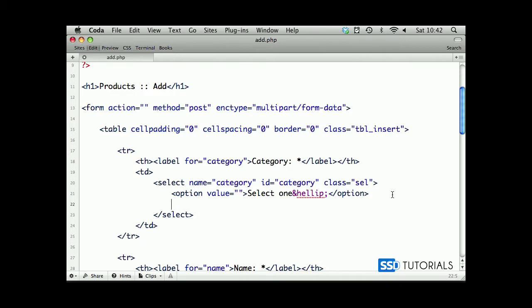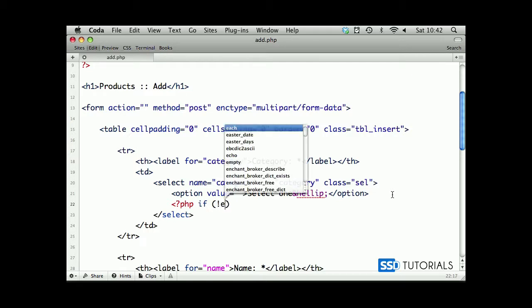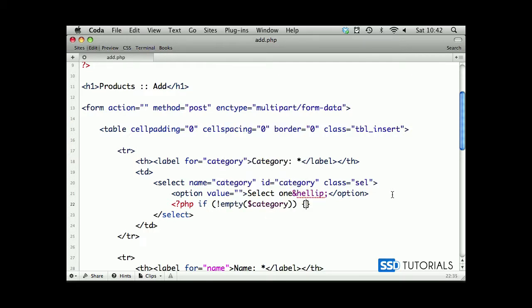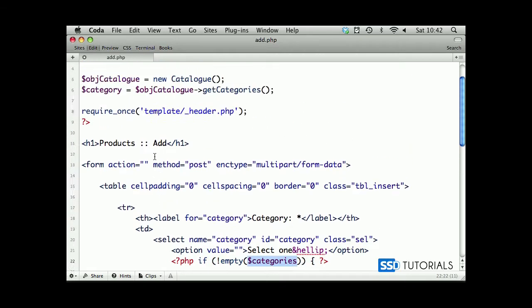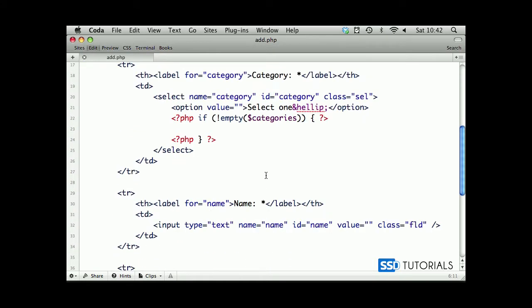So if we scroll after our option select one, we're going to check if, question mark PHP if, and it's going to be is an empty category. Actually, we could call it categories as it's an array. Let's do it now, categories, and also change the name here, categories. If it's not empty, then we're gonna go for each loop categories as cat, just to make it shorter.